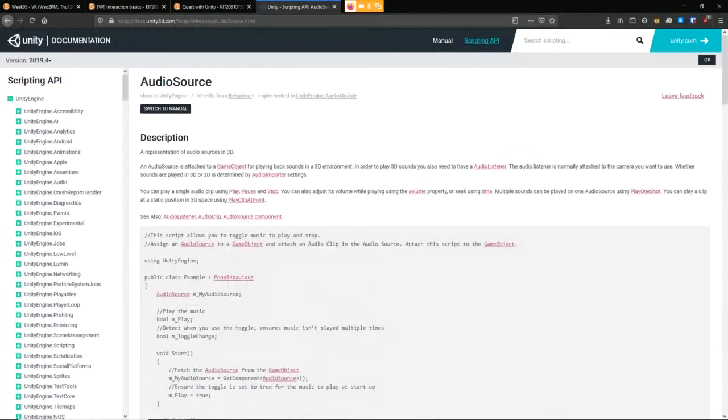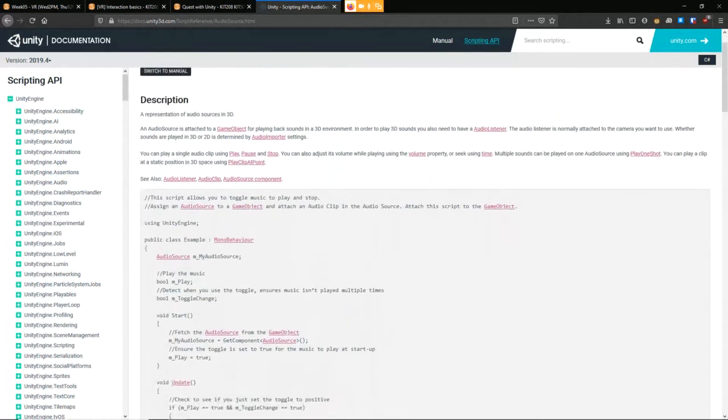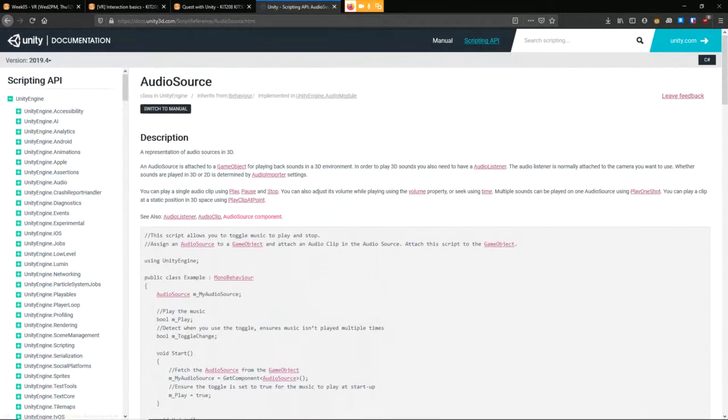And again, it's usually a matter of trying to find, given the information you have available in front of you, to see if you can actually find the relevant points. So again, I want to be able to play music. So if I just have a look at the description here, you'll see that it actually says you can play a single audio clip using play, pause, and stop. So I've already got what I'm looking for.